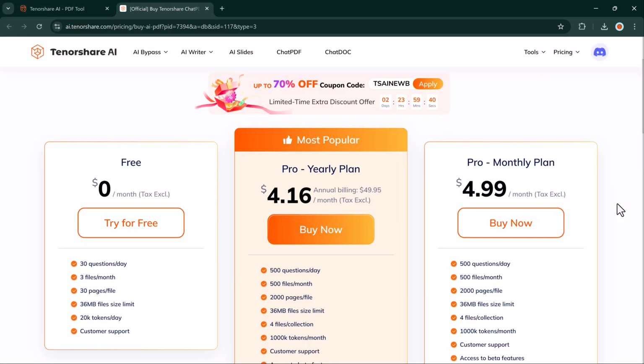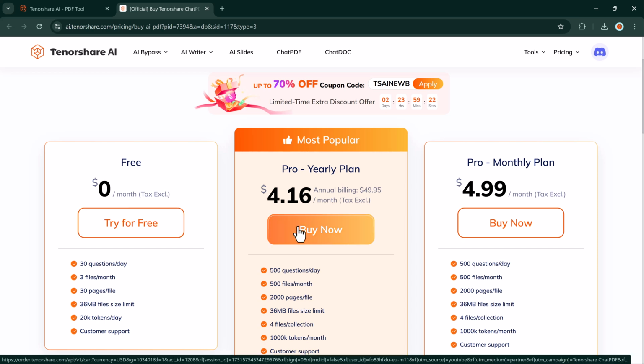Lastly, check out the pricing option by clicking on pricing. There are three plans: a free plan with 30 questions per day and 3 files per month, the pro annual plan with 500 questions per day, and the pro monthly plan at $4.99 per month. Each plan offers great value based on your needs.